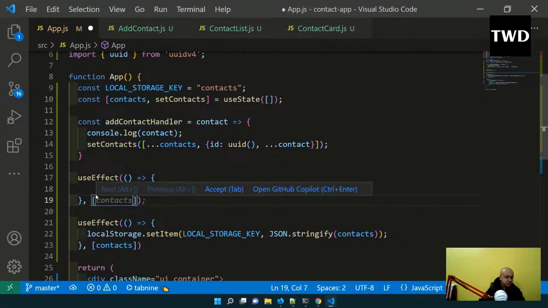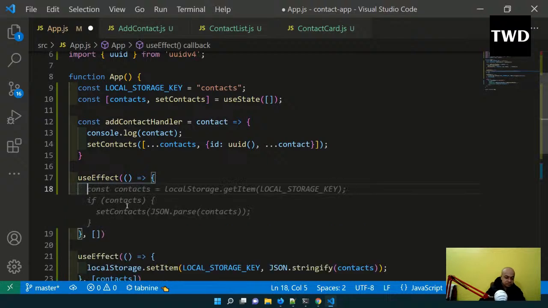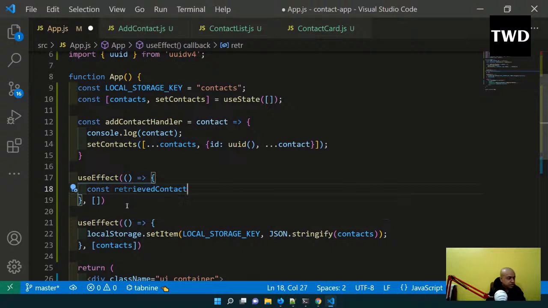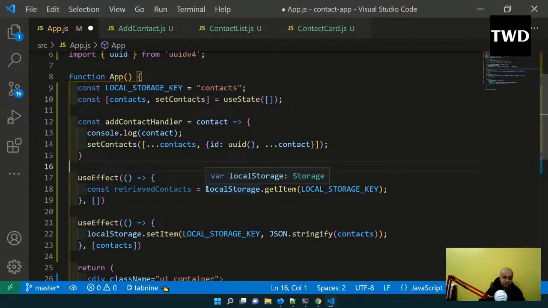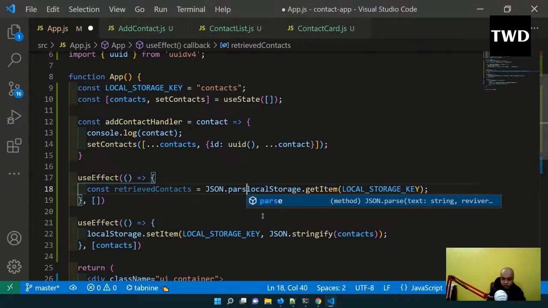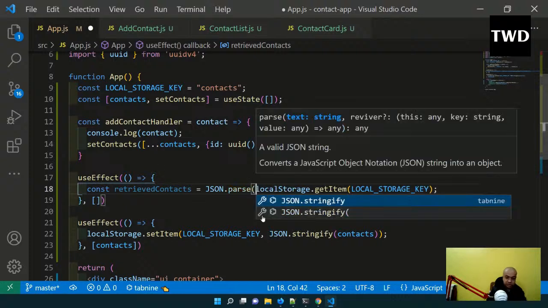Okay, so const retrievedContact is localStorage.getItem. Local storage is okay, but we have to parse it also. It is not like that, it is JSON.parse also we have to do. Okay, JSON.parse also we have to do.